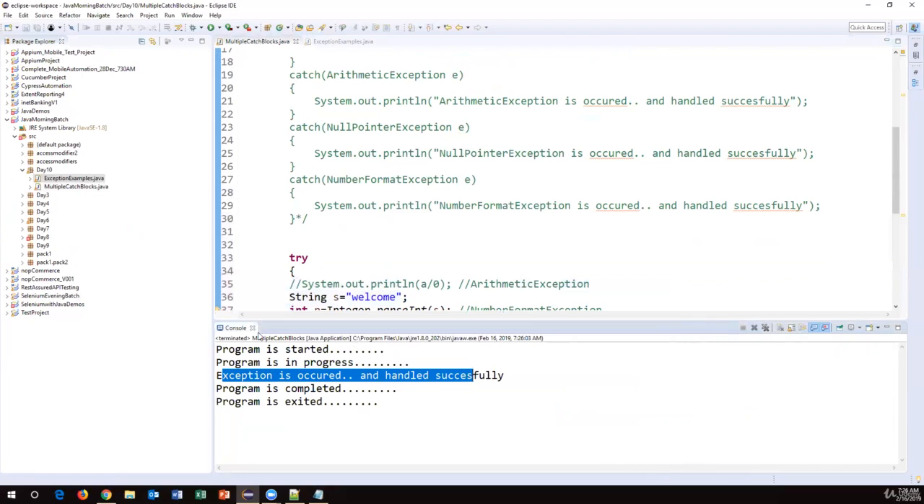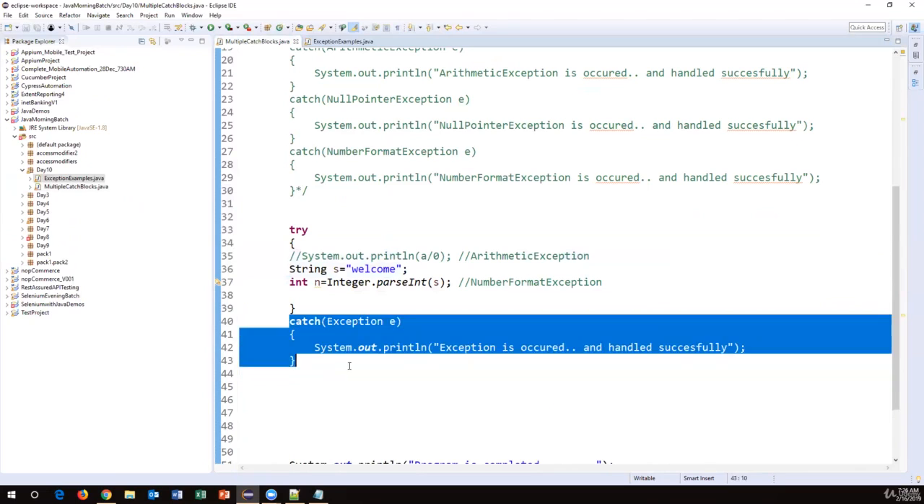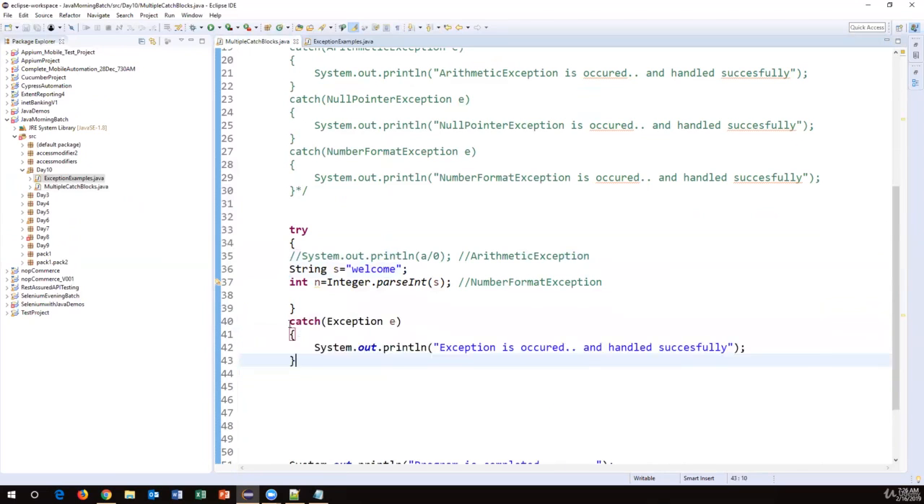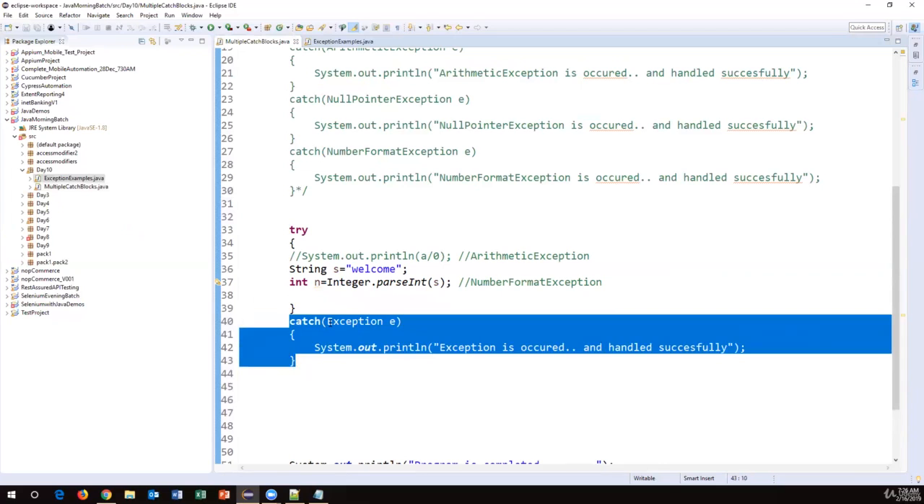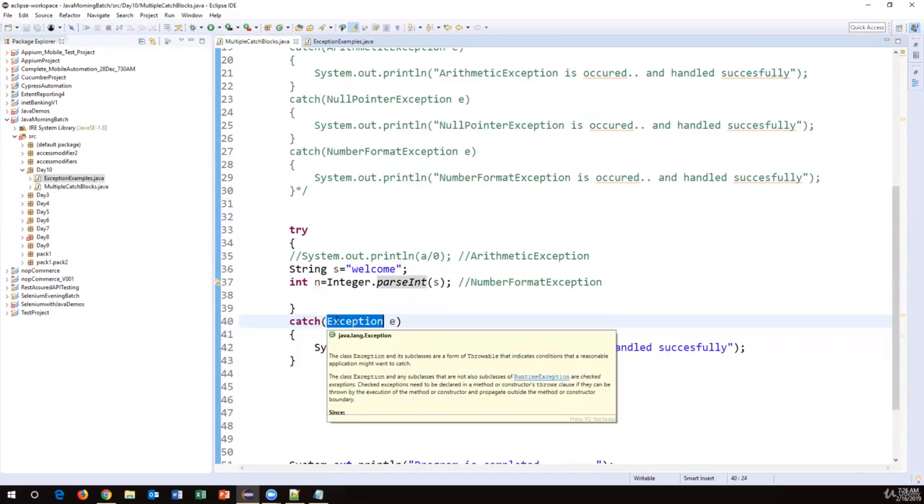All right, so this is another approach. If you don't know the exact name of the exception, we can have only one catch block where you specify just Exception. Don't specify the exact name of the exception, just say Exception, and this will be able to handle all kinds of exceptions. So this is another way of handling exceptions. We can specify multiple catch blocks for one single try block, or we can have only one catch block with Exception, which will handle all kinds of exceptions.